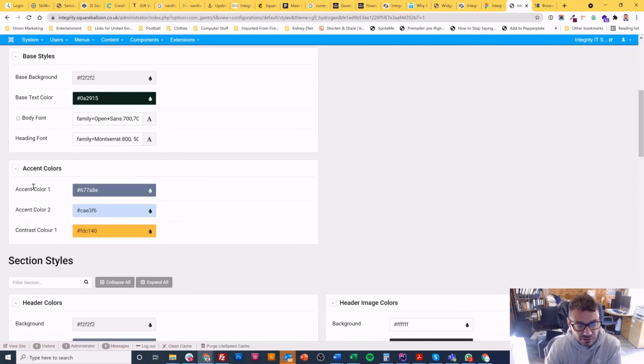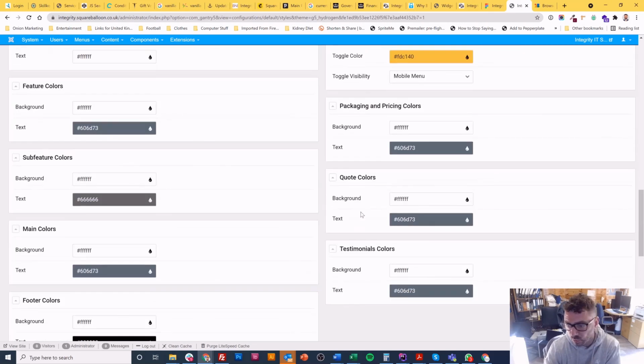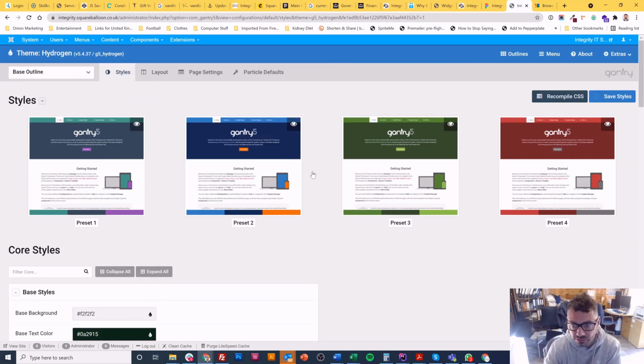You might notice that I've got accent 1, 2 and a contrast color. I added that contrast color myself, so if you don't see that on your version and you're watching this, that's because I've added this in. Also same with the sections, I've added some in. If you don't see them, that's why. You can add them in too, but I'm not going to do that in this tutorial. I'll show you another one.